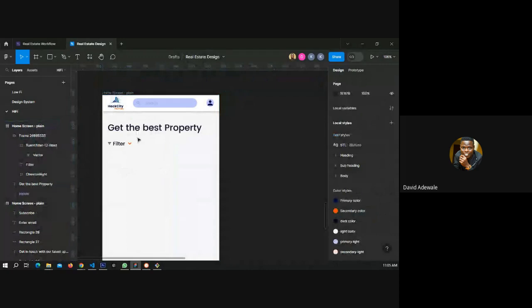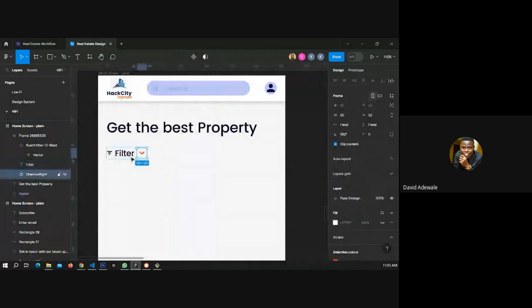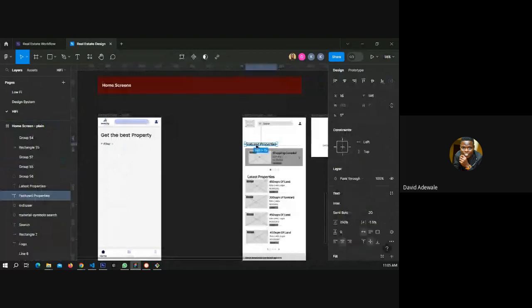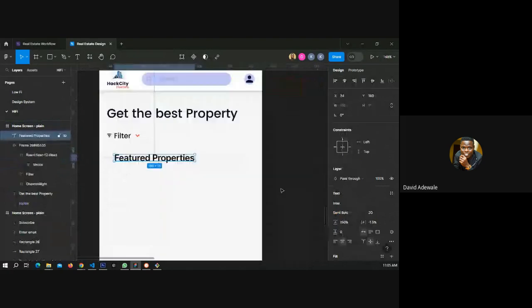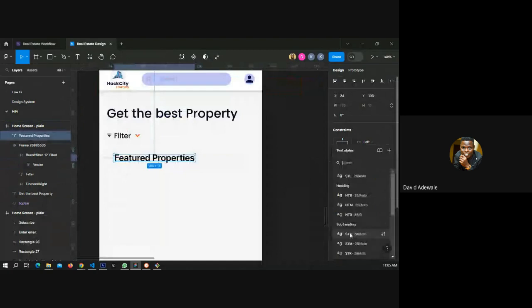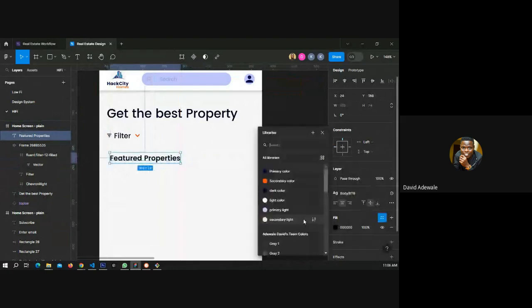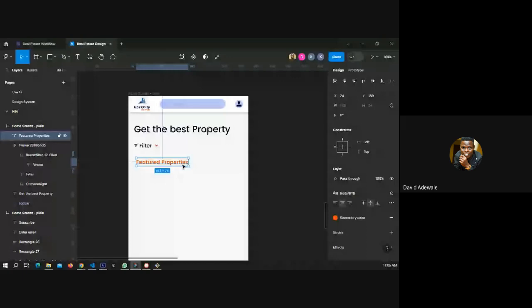So we have the filter here, and then we have all our guides. The filter is done, the featured property, and this guy. The featured property should also carry body bold. Yeah, body bold. And then some of you will think I will use a secondary color like this. What do you see in this? Anybody? You don't like it?